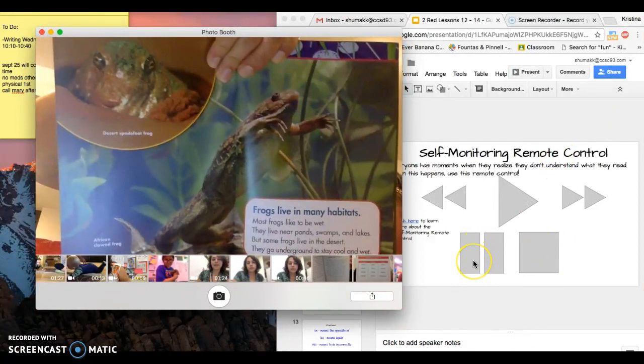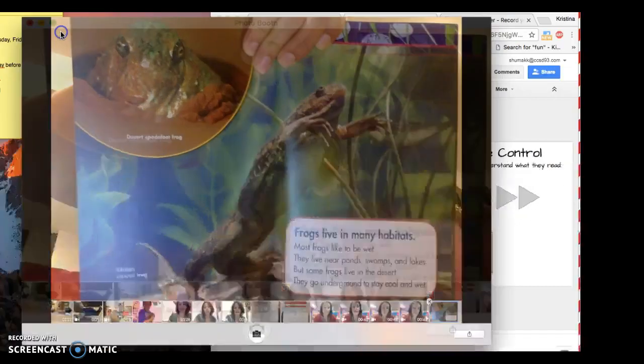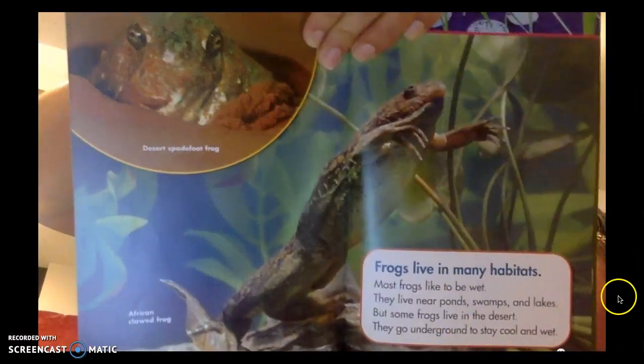The pause button is where you pause and you do something to try and understand what you were missing. So if I was reading this section and I think, I didn't really understand what that meant, I might pause and look at the picture and I see, oh, looks like he's in some water, but that guy's in some mud. So that tells me that on this page we're learning about maybe where they live, different environments.